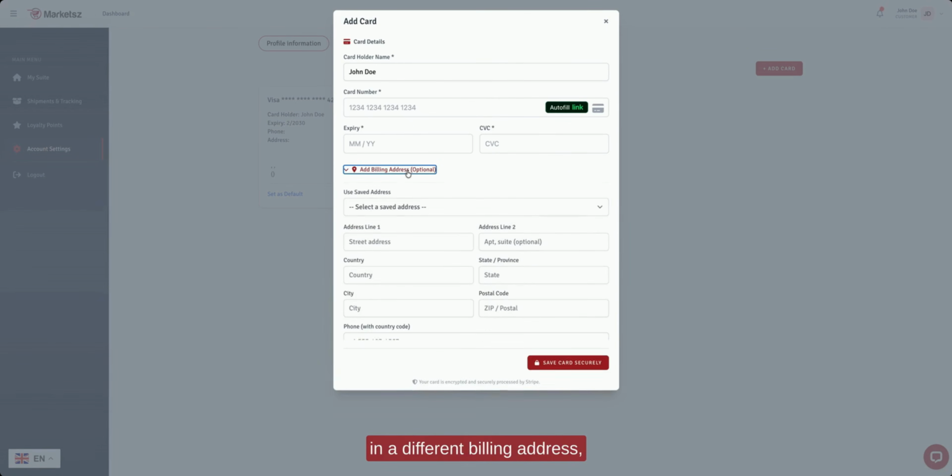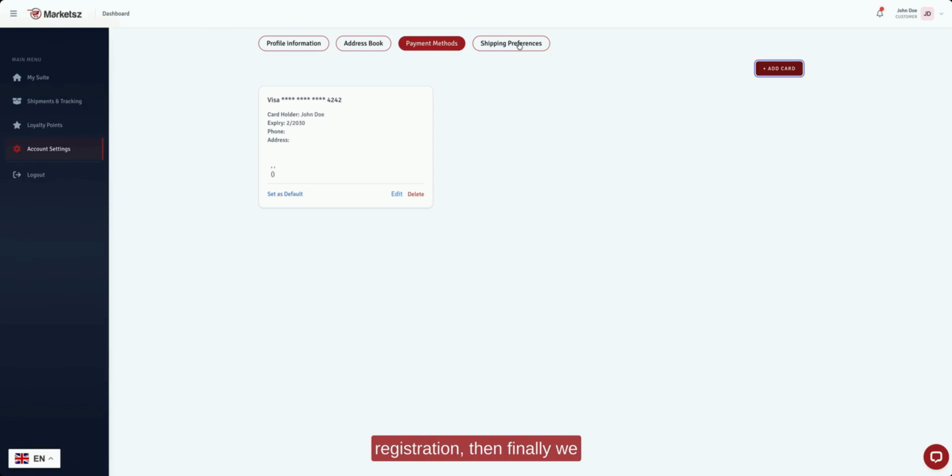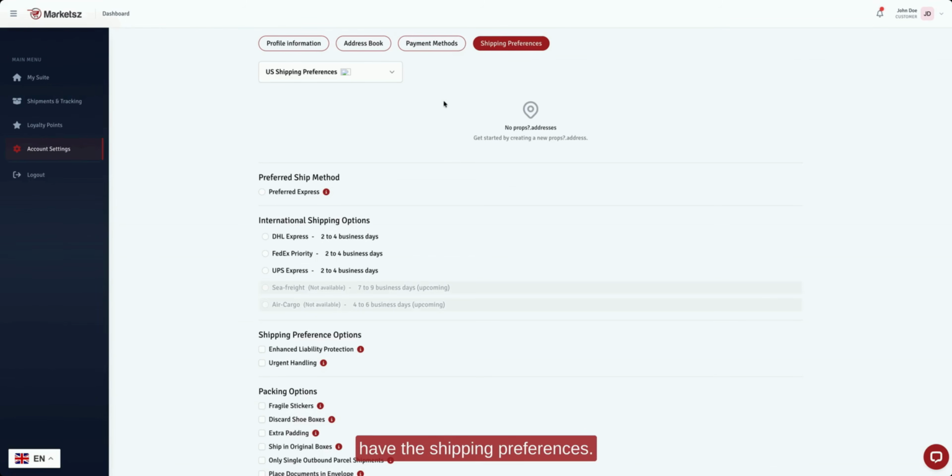And if you need to put in a different billing address, you can also fill it here if the billing address associated with this specific card is not the same as the primary shipping address that you put during registration. Then finally, we have the shipping preferences.